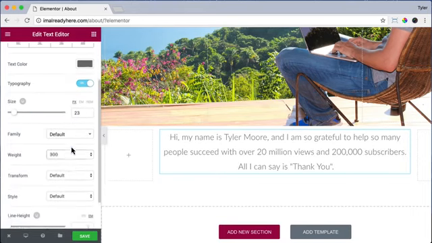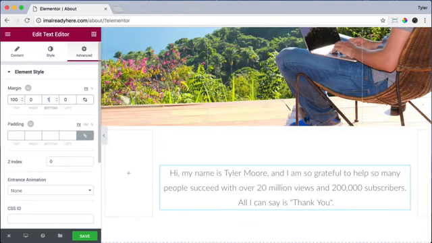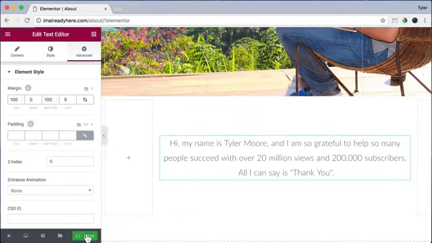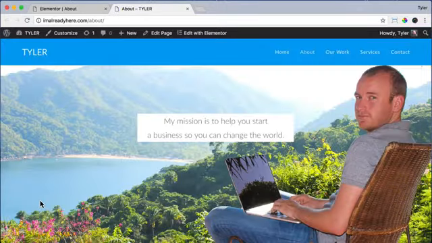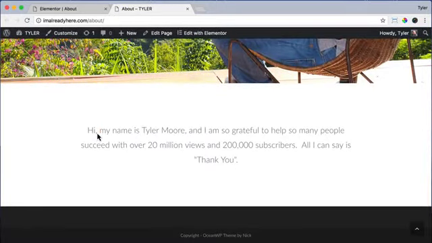Then click Advanced and unlink the values together. And for margin top, let's do 100, and margin bottom, let's do 100. So let's give it a little space on the top and on the bottom. Click Save and exit out of there and view our page, and we can see that that looks pretty cool. I love all of the white space around it. It really gives it a refreshing feeling.